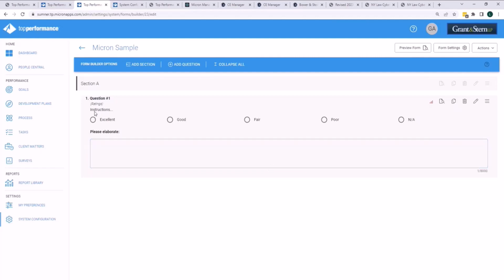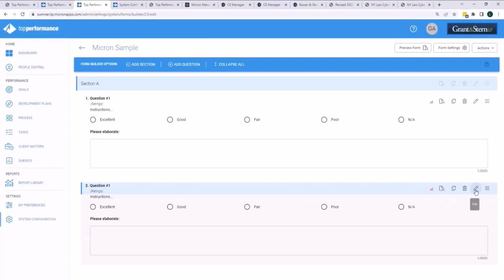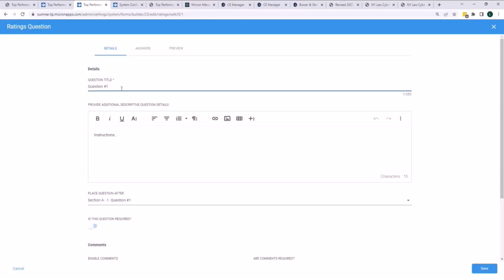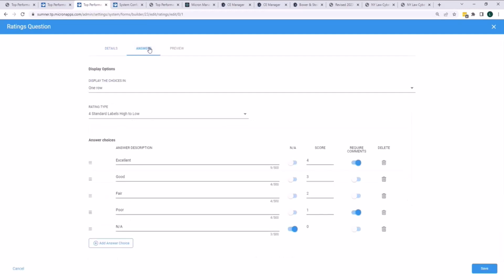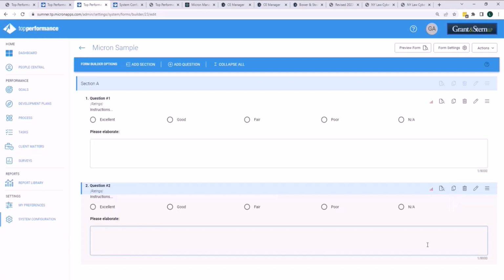And again, like I mentioned before, if my next question is the same, all I have to do is click copy, and you see how it pulls in the copy right here. And then all I have to do is edit it and say, okay, this is question 2. And if all my answers are the same, everything is the same, I'm done with that question. And I could do the same thing to build out the form. I could just keep copying, copying, copying, and we're good to go with the form.